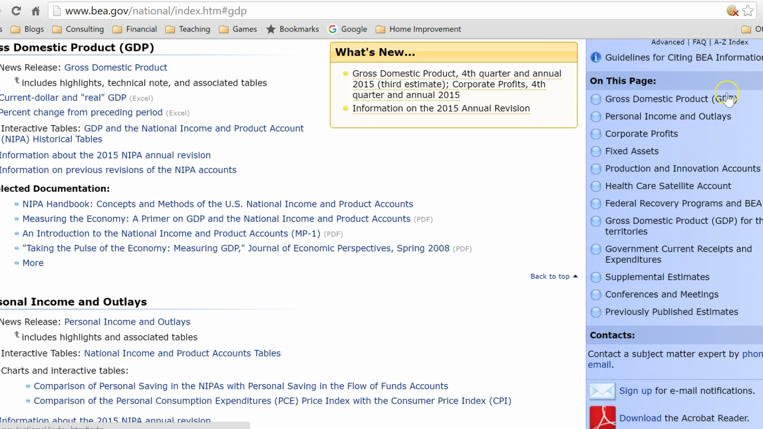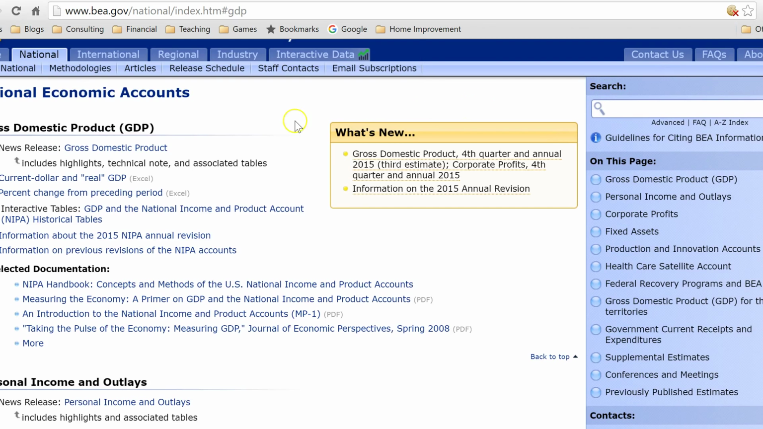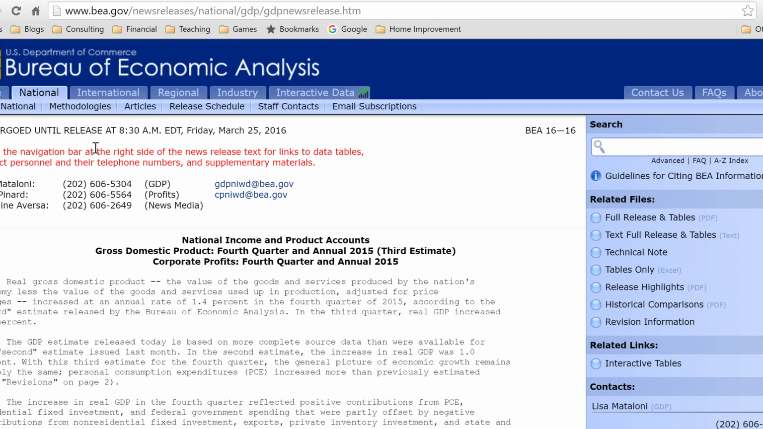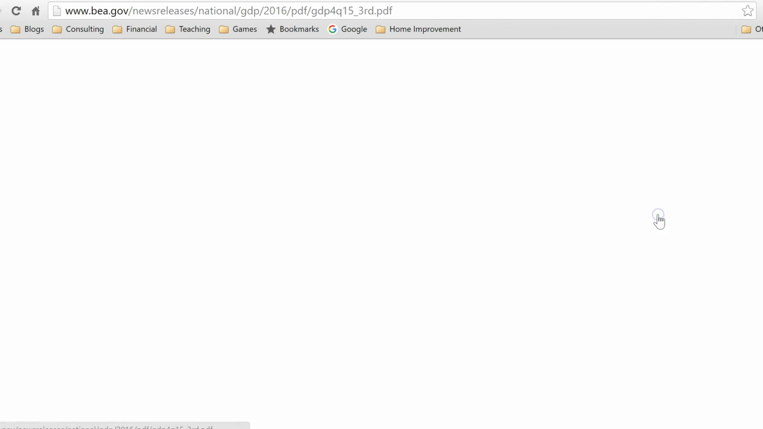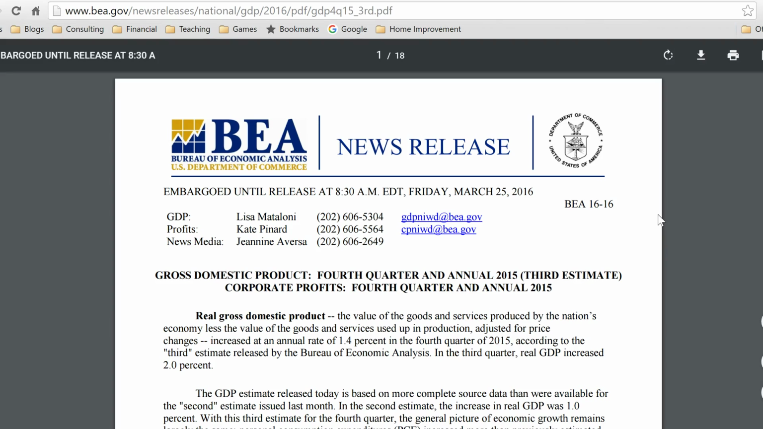And in the left-hand corner, where it says news release, gross domestic product, click on that link. And now in the right-hand corner where it says full releases and tables, click on that. And this brings up the latest news release.